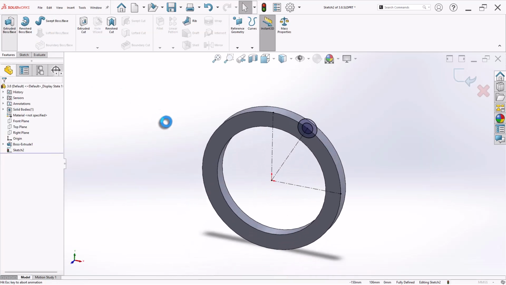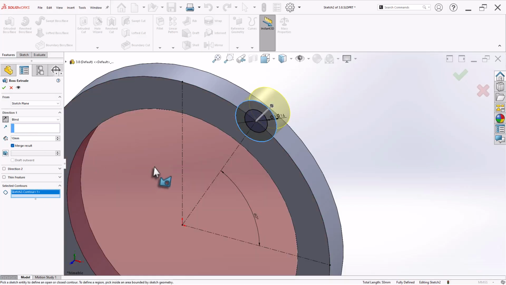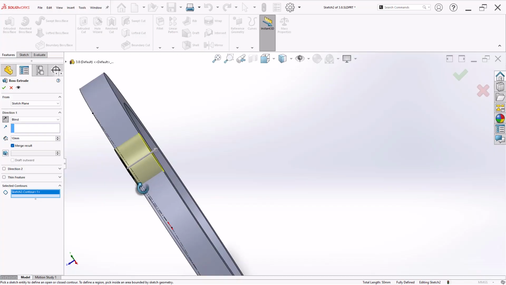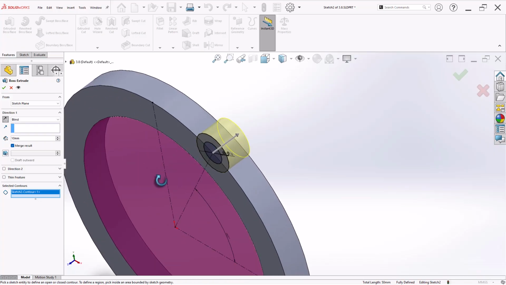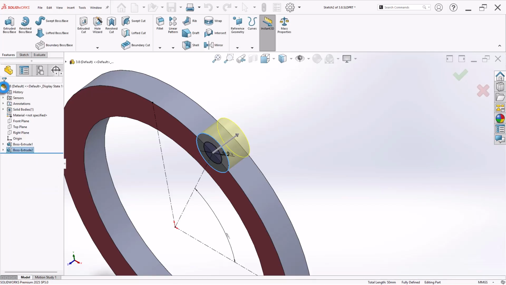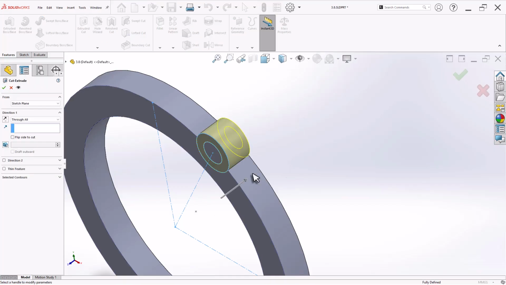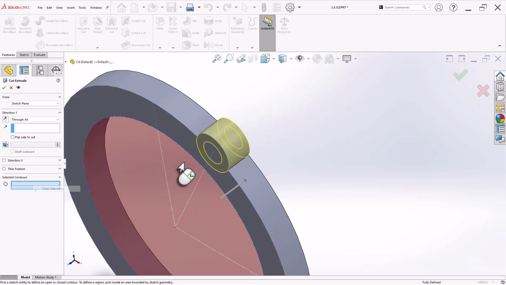So let's extrude first. Let's reverse it, and thickness is again the same, 10 millimeter, and click OK. Expand the same sketch, this time extrude cut. Let's select the region.